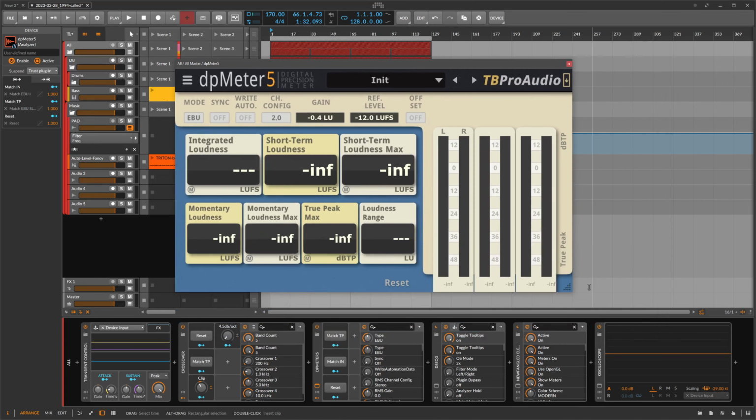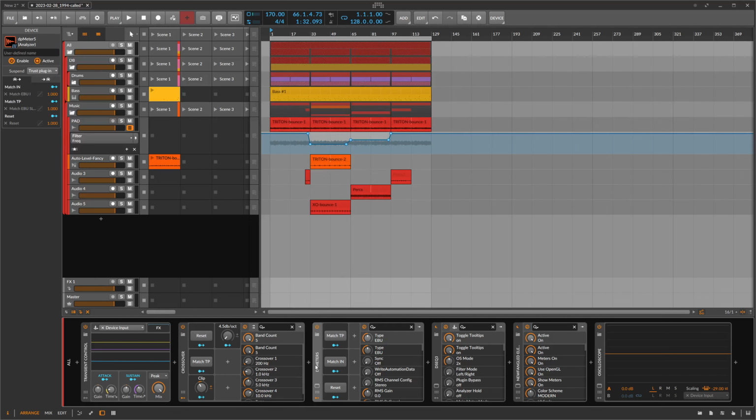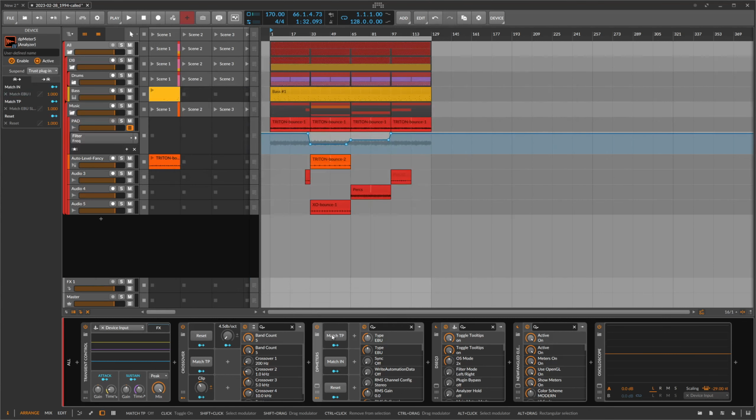I think that's it. Yeah, here in Bitwig I used some buttons, as you can see. I'm using here the reset button, which is linked to this reset button here, and also this match TP, which is this button here. That's because I don't want to open up the plugin every time I want to hit this M button. I can use just the buttons by Bitwig and do it this way.